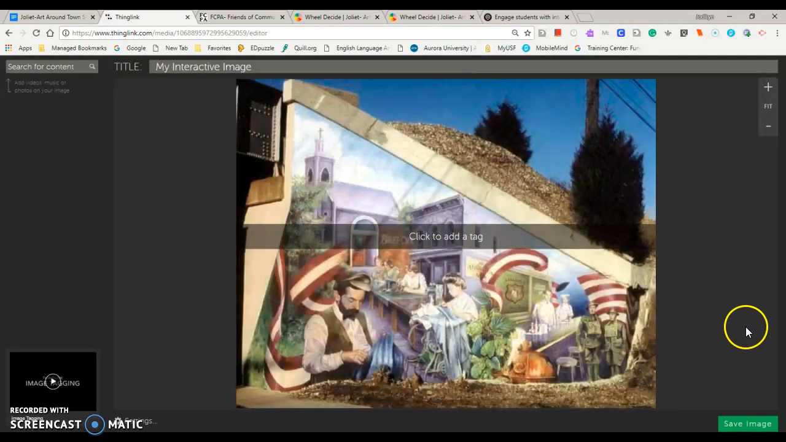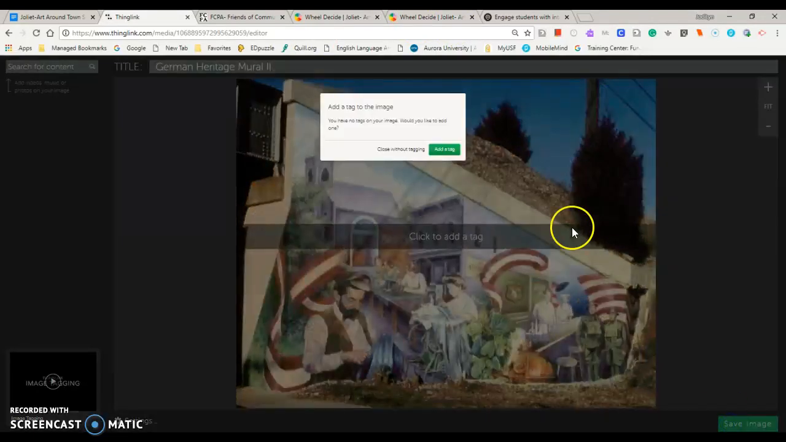And there's my image. It's that easy. Right away, once you log your image in, please change the title. So this is German Heritage Mural 2. It's that easy. Thanks, you guys, and don't forget you're going to hit Save Image.